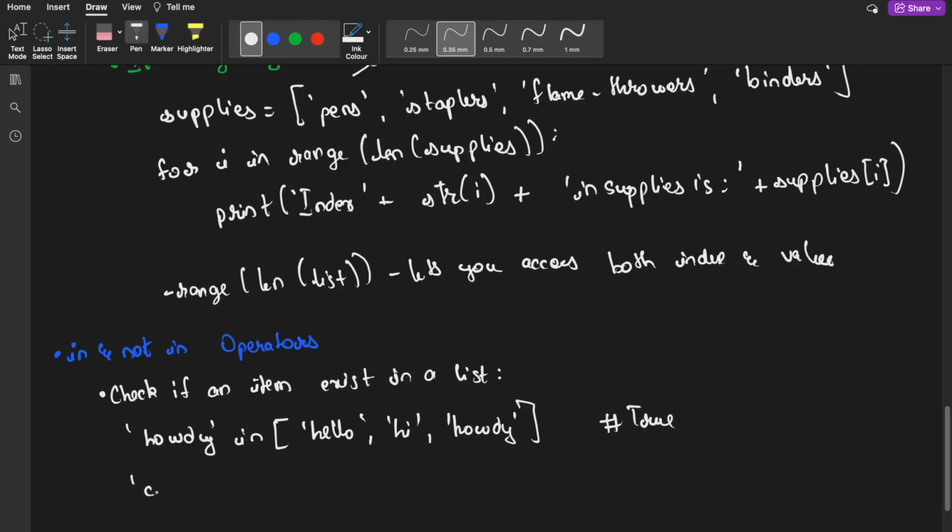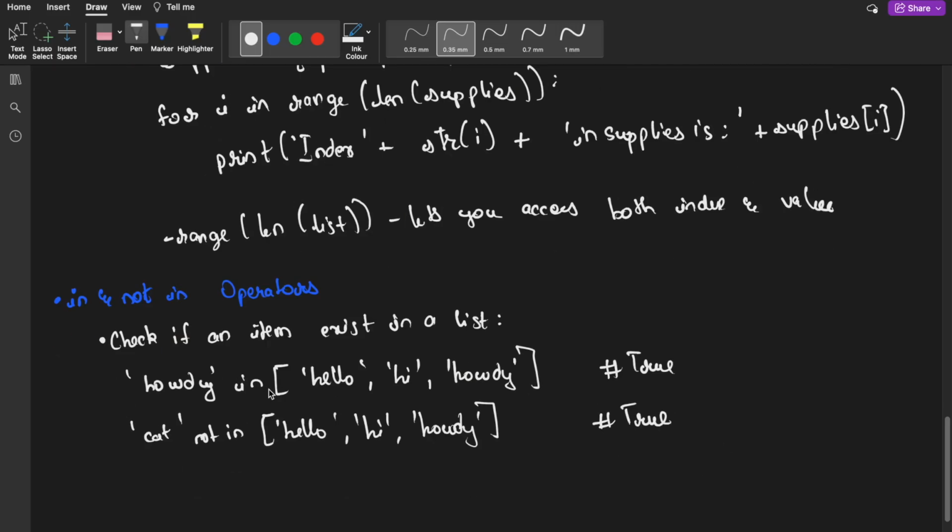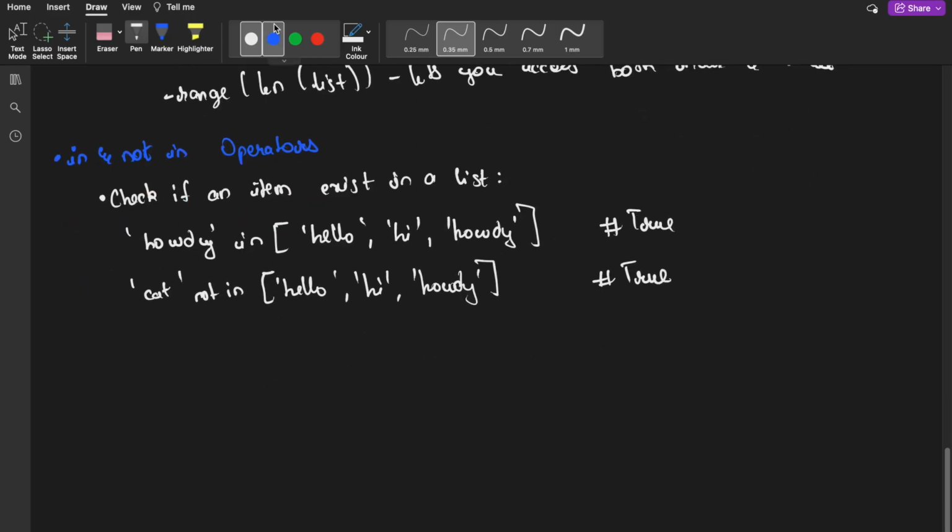Similarly, if you say 'cat' in ['hello', 'hi', 'howdy'], sorry, not in. This time we use the not in operator. So we say 'cat' not in, so we are saying cat is not there in this list, which is true. So again, this also gives back True. So this is how you use in and not in operators. Let's look at an example program.